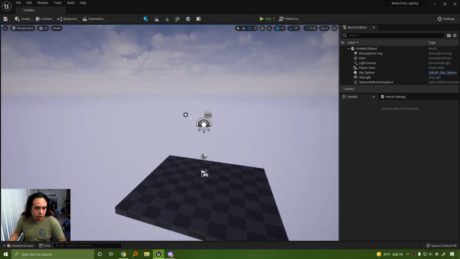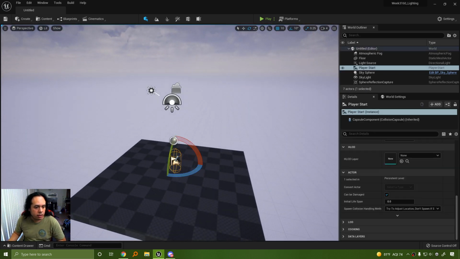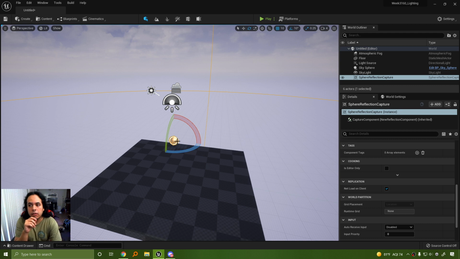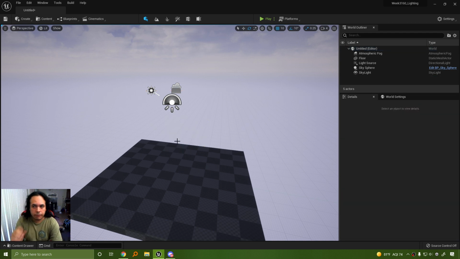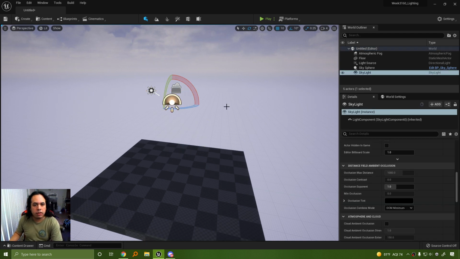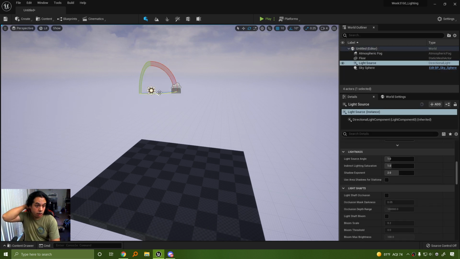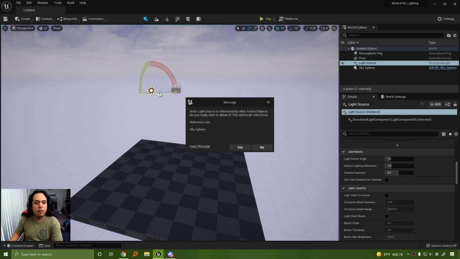I'm going to go ahead and delete the player start, and you should do the same, follow along. I'm going to delete the sphere reflection capture actor. I'm going to disable the skylight by deleting it, and then I am going to delete the light source. Yes, it's being referenced, it's fine, hit yes.